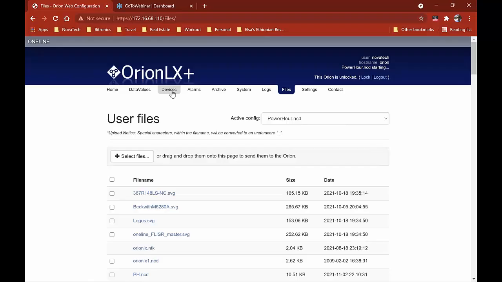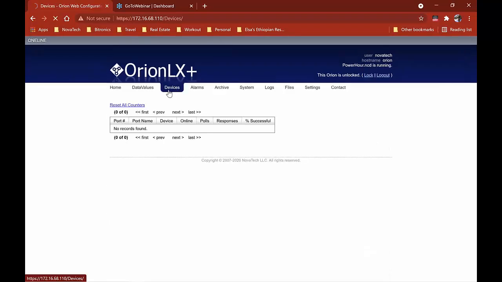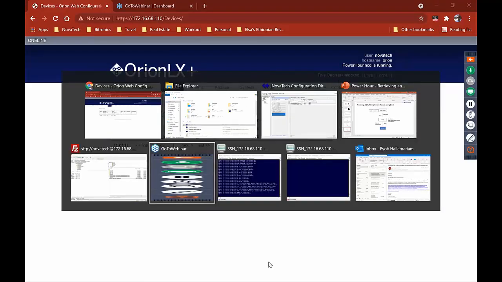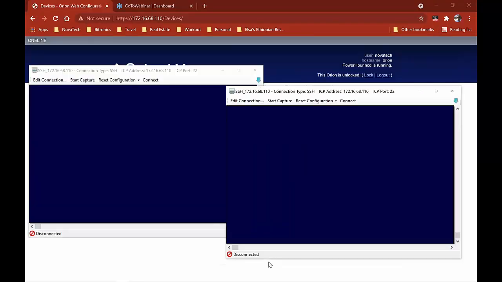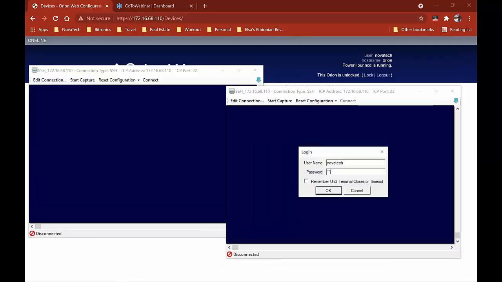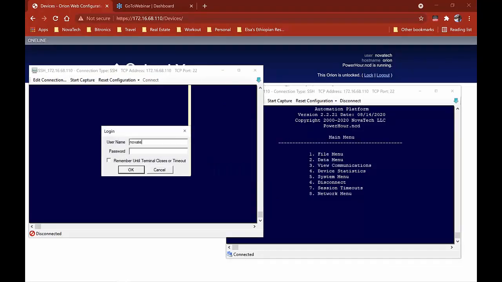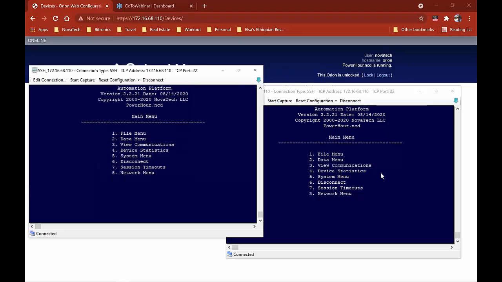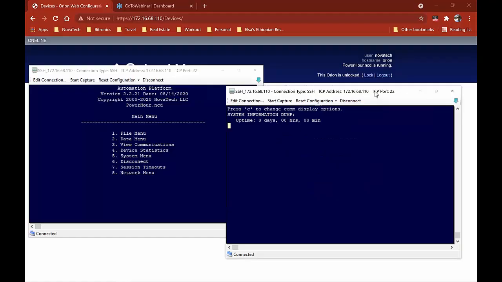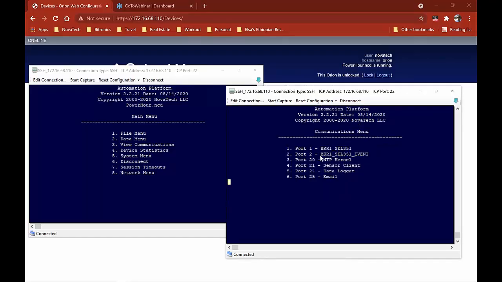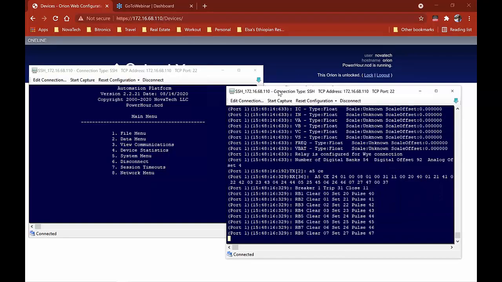New file is starting under Devices. It's working through. I'm going to open up those COM terminal ports again, and then open up two instances so that I could view a couple different things. Here, I'll make sure our communications is going on port 1. So here I went to 3, view communications, and I'm going to do 1 for port 1 communications. It looks like it's moving along.